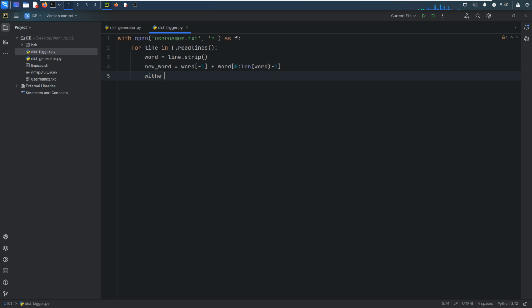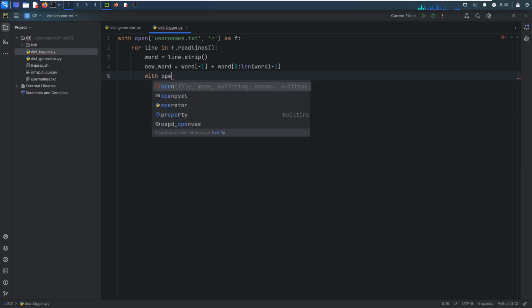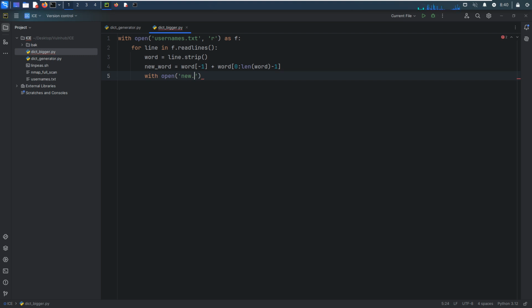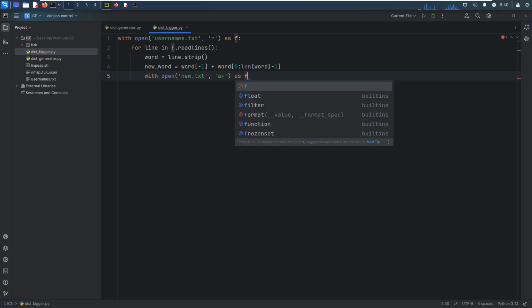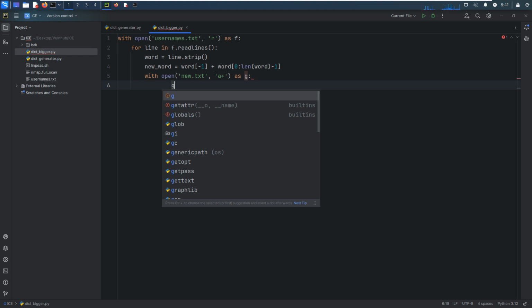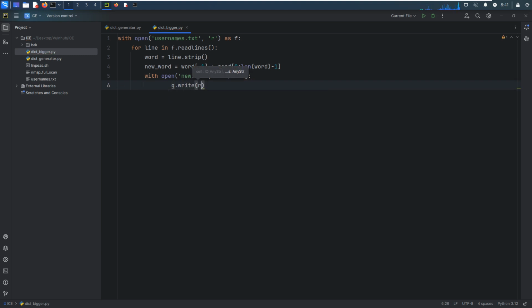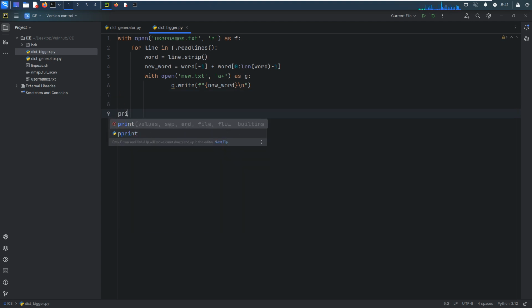And now we need to append this word, or maybe we can put it into a new file. So with open new text as f, and then f.write format string. Format string. So new word. Okay, and we can print out some information, new dictionary was created, something like this.